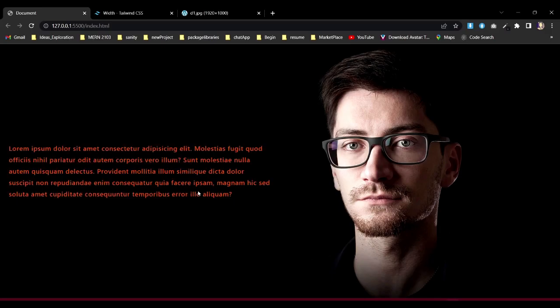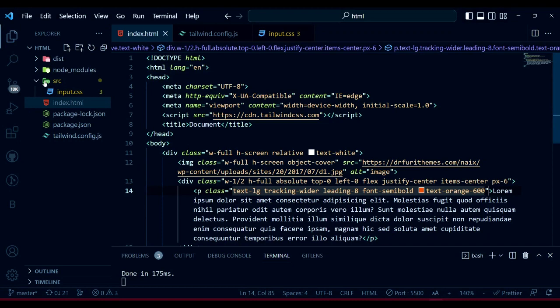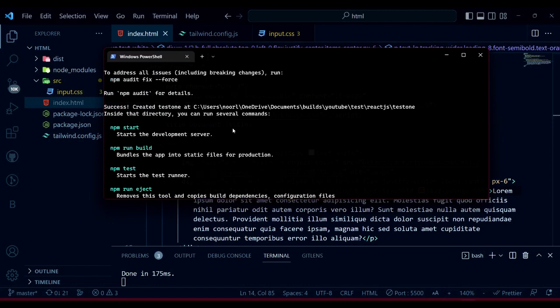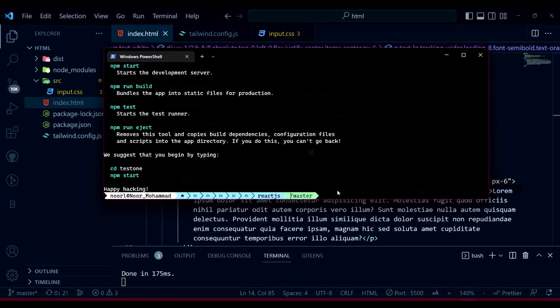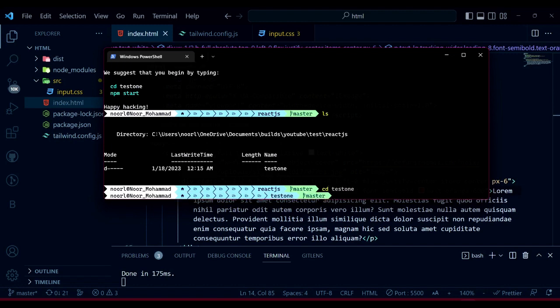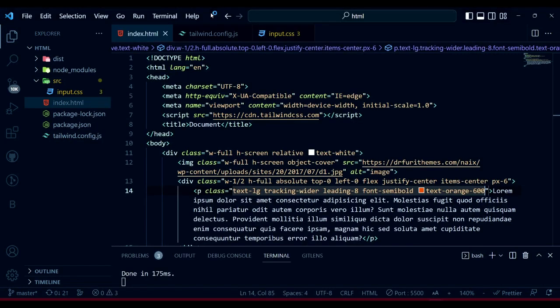Now you can change any single style in any component inside that file in the source directory or any other directory. You just need to add it. So let's see, our React project has also started spinning up. Let's go cd test1, and start it with code. So this one is so simple.